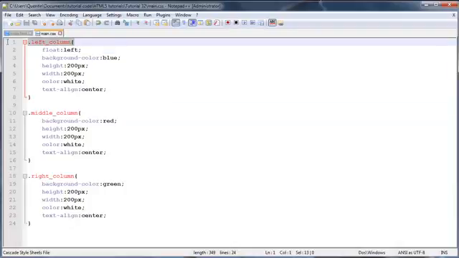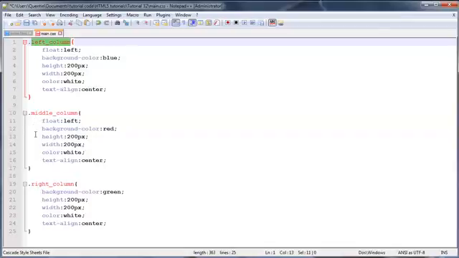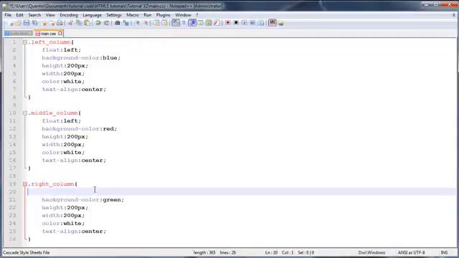So I want to float it next to the left column, and to do that I'm just going to go ahead and say float left again, and whenever you do that we end up floating our left column left, then our middle column floats left next to the left column and appears in the middle. And let's go ahead and do the same thing for the right column.